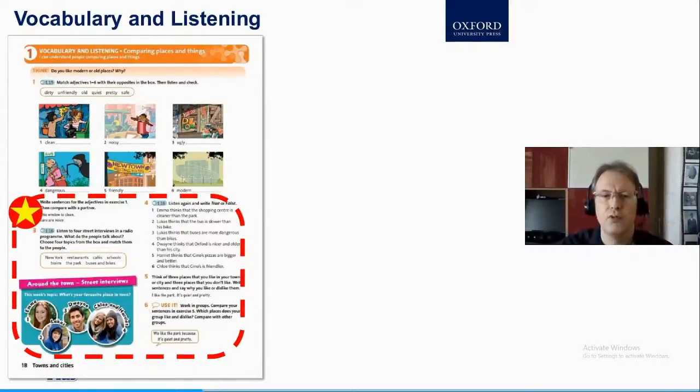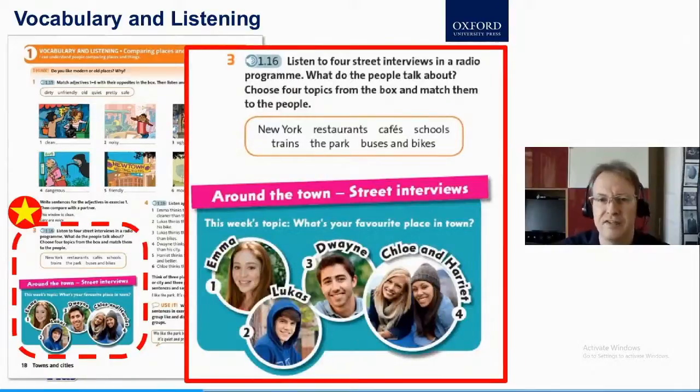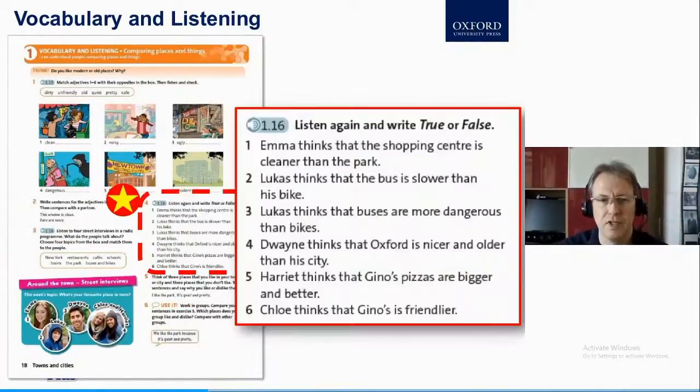In the next stage, down the page, we're going to do a listening activity. Can you see on the screen, you have a listening activity here. This is listening to some people talking. These are street interviews, or what we call Vox Pops. And here, students are listening for the general topic. They have to listen for the topic that is going to be in the listening passage. So here, you have a choice of general topics. Is the topic going to include restaurants, trains, the park, buses and bikes, New York, etc.? So quite general, quite high level. Okay, and then we will check the answers.